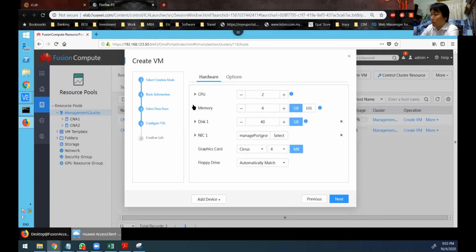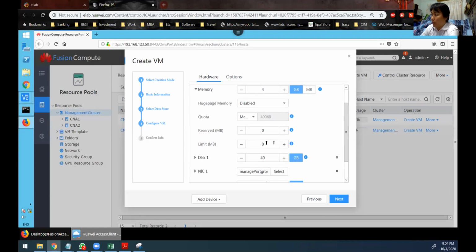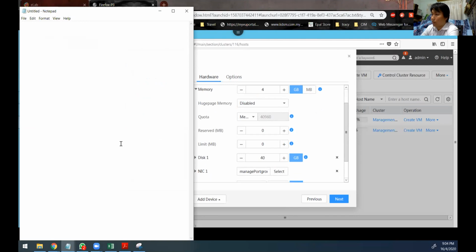Then you can also see the RAM memory. So for the RAM memory here, you can put in 4 GB. You can also reserve and limit over here. So for your VM's RAM, you can put in the maximum allocation to maybe 4 GB.